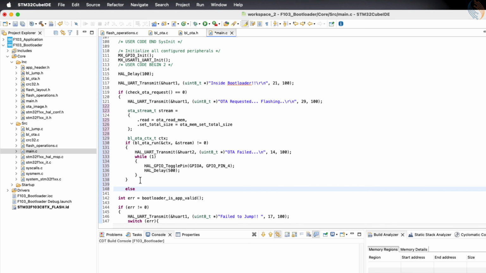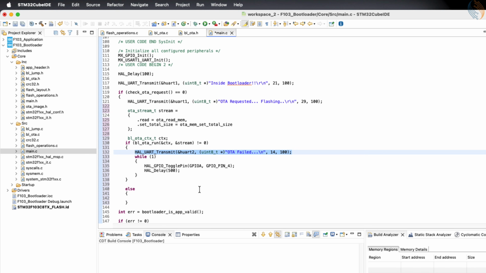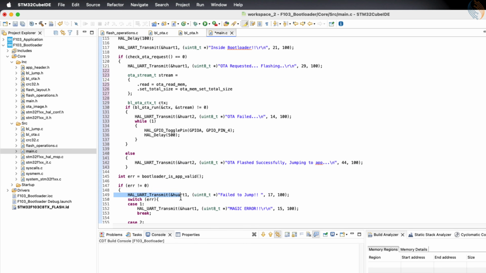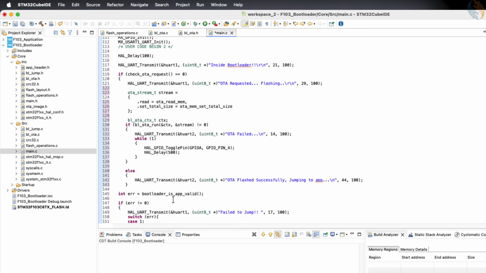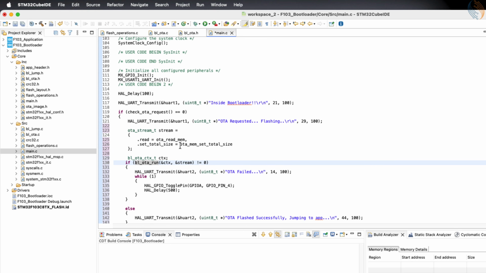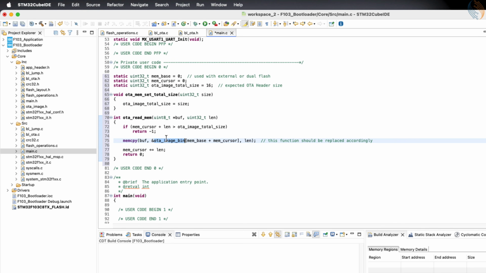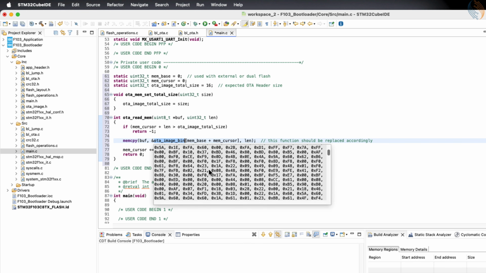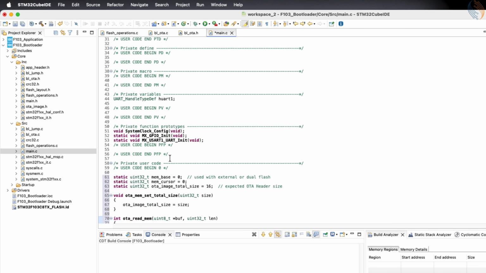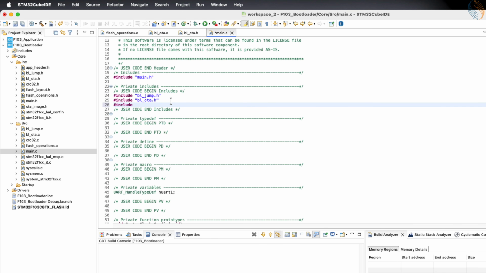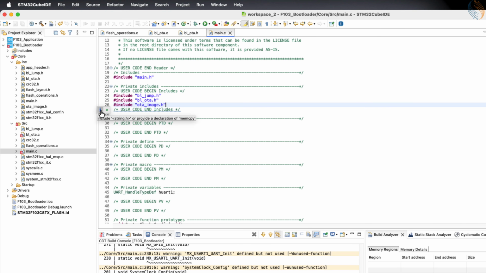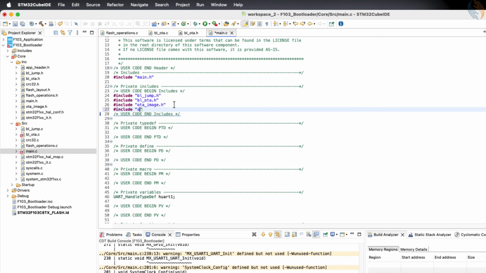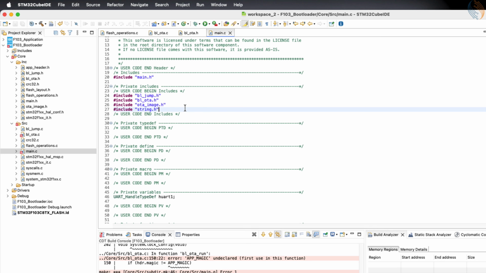If the OTA is successful, we will print a success message. After that, the bootloader will verify the application by checking its header, and if everything looks correct, it will jump to the application. Inside the OTA read function, I am passing the OTA image array that we generated earlier in the application project. Let's include this OTA image header file here and build the project once. We also need to include the string.h file, because it is required for memory operations like copying data.